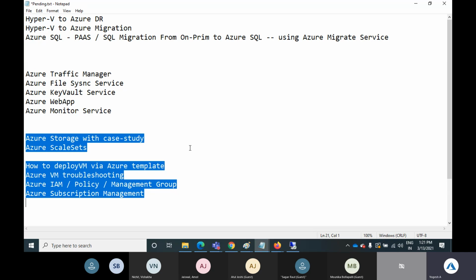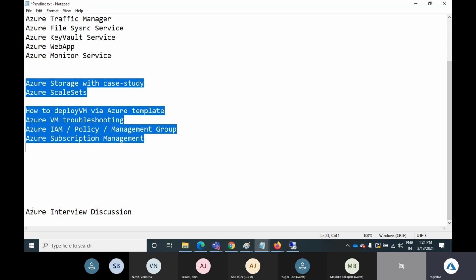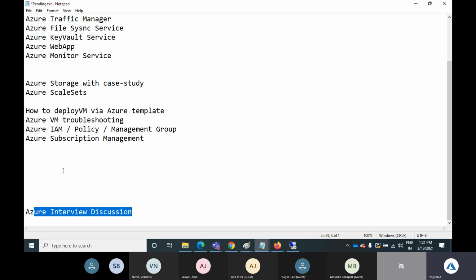And today, if we get time, then we will discuss interview topics, the interview part and the CV part as well. Like how we can prepare for the CV and how we can prepare for the interview as well. Okay, so we'll be back in 15 minutes.